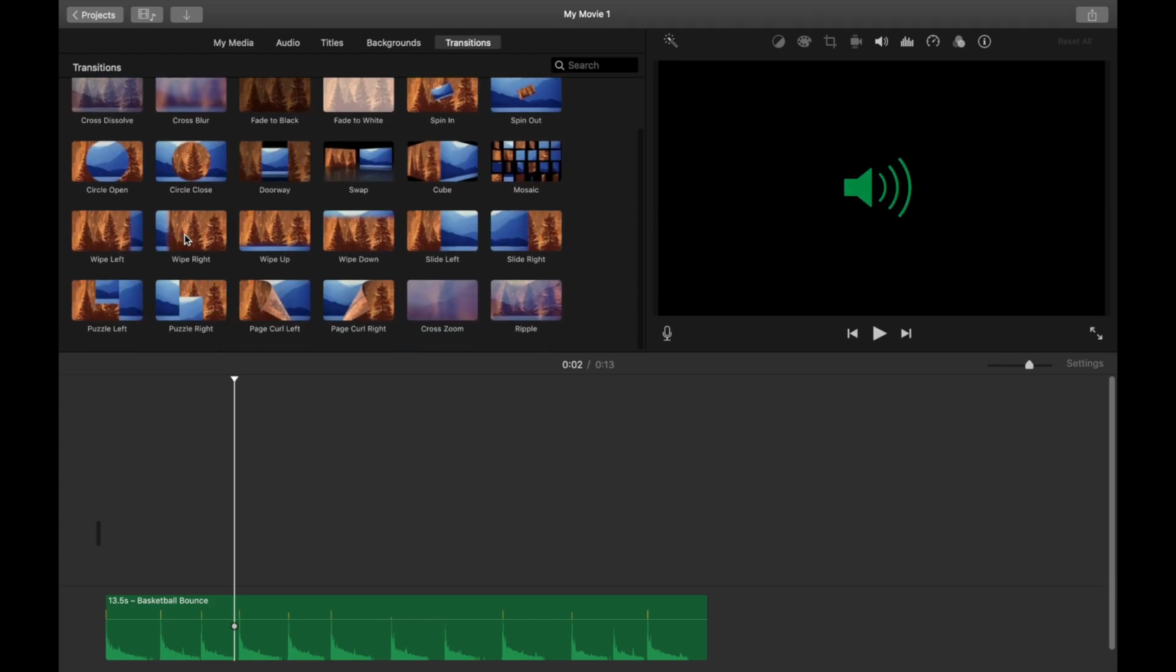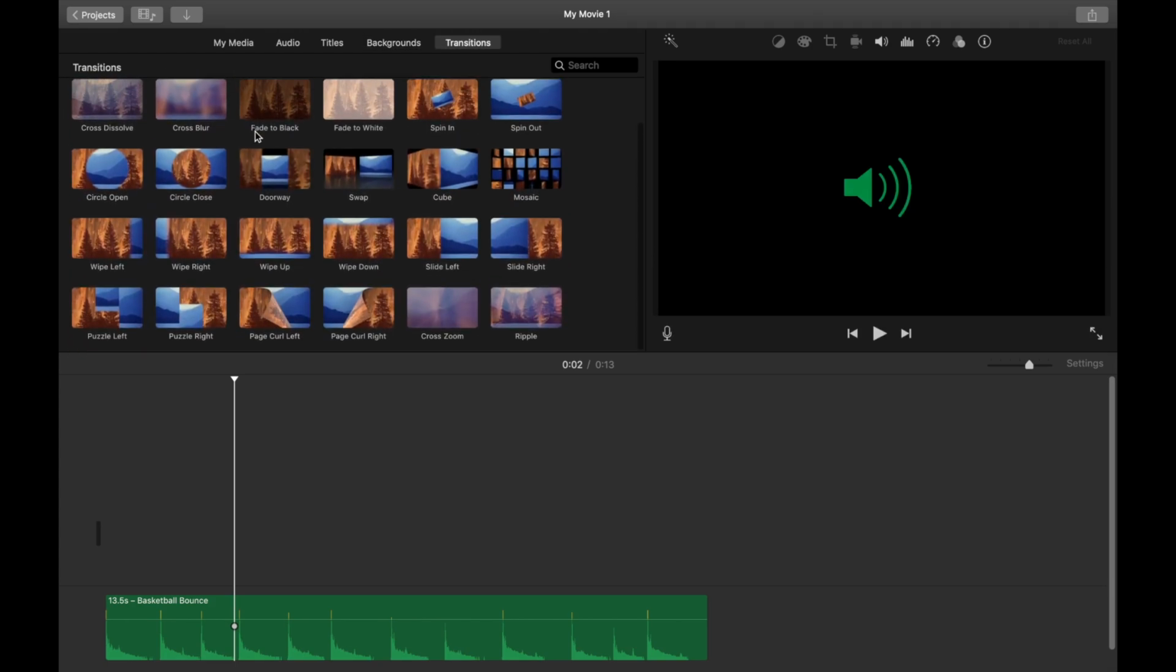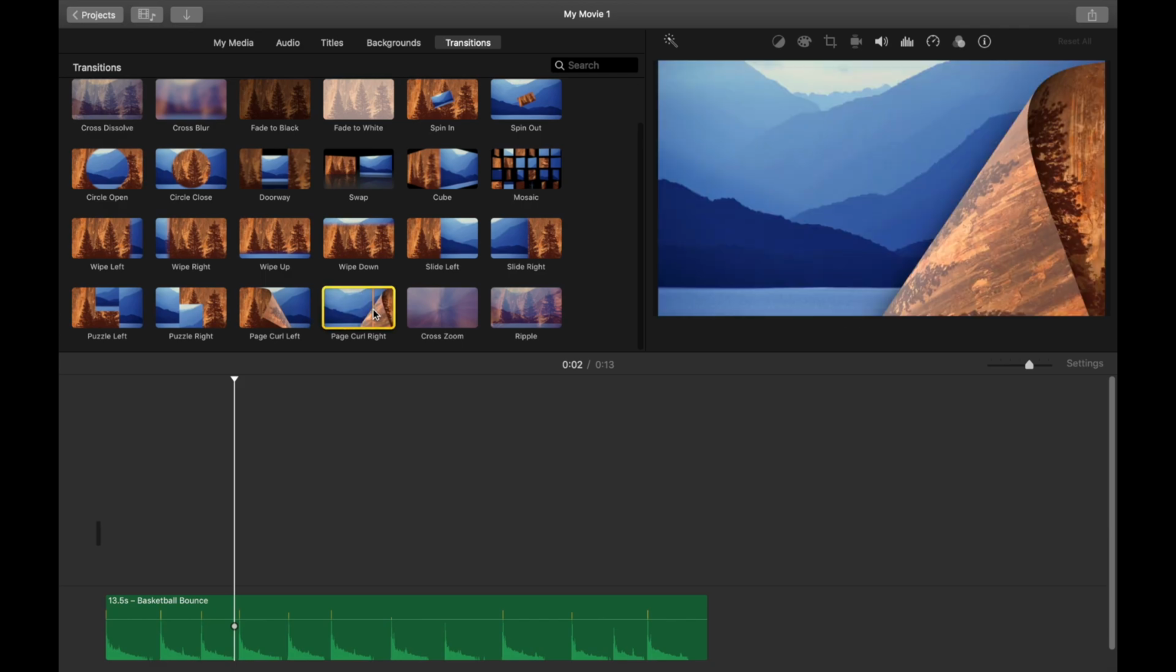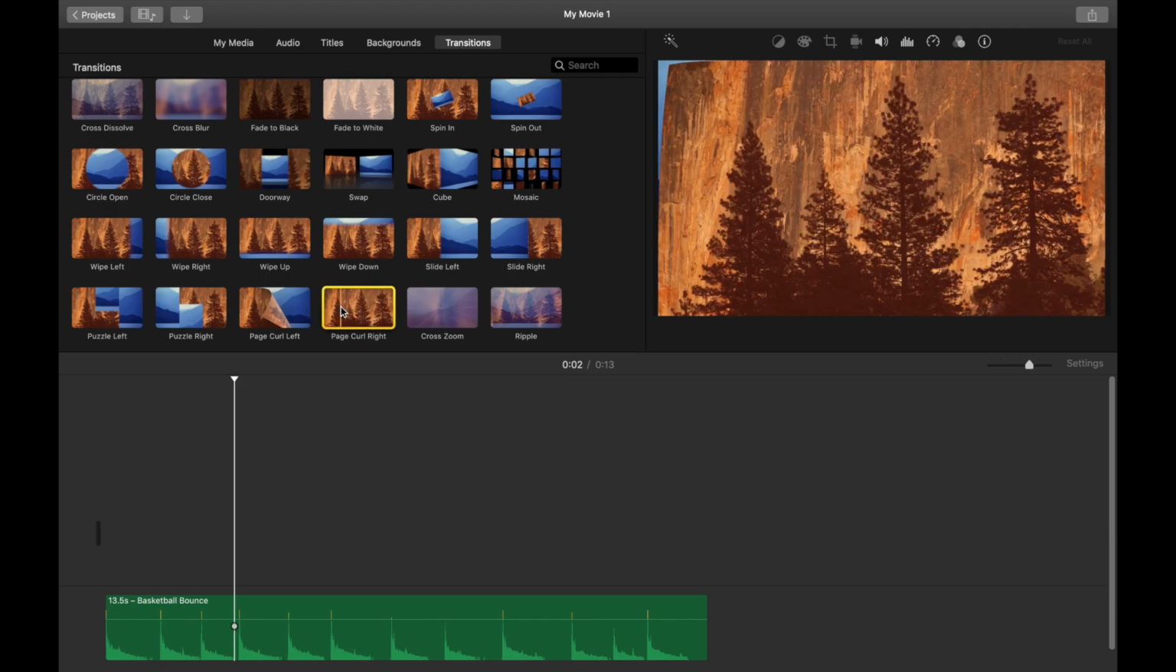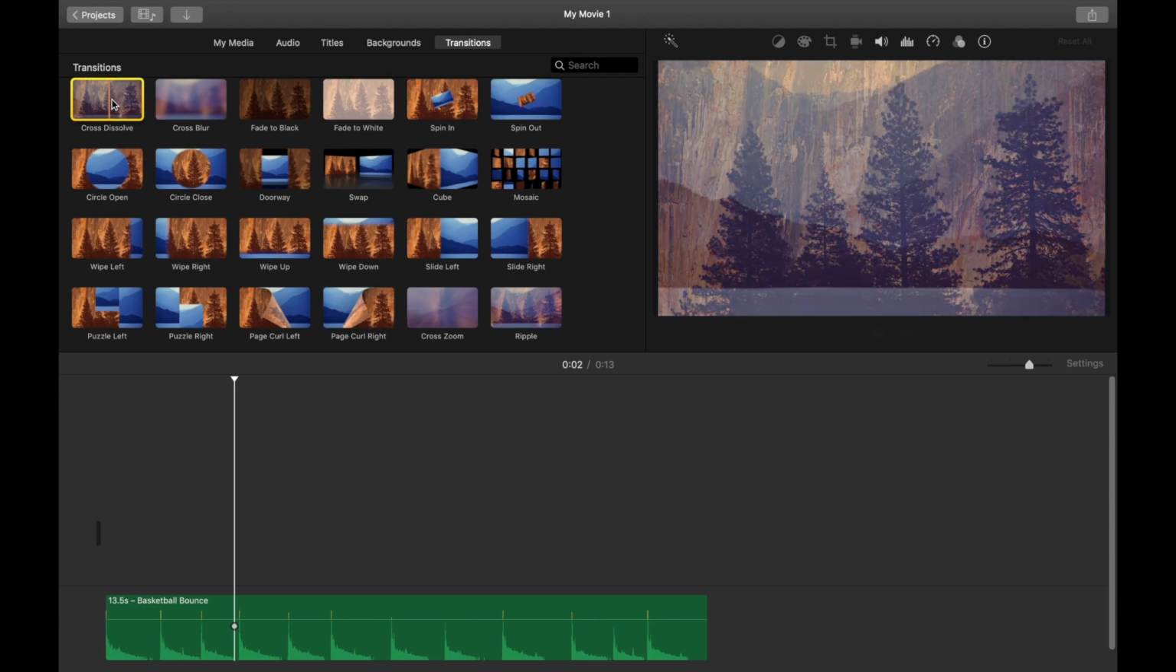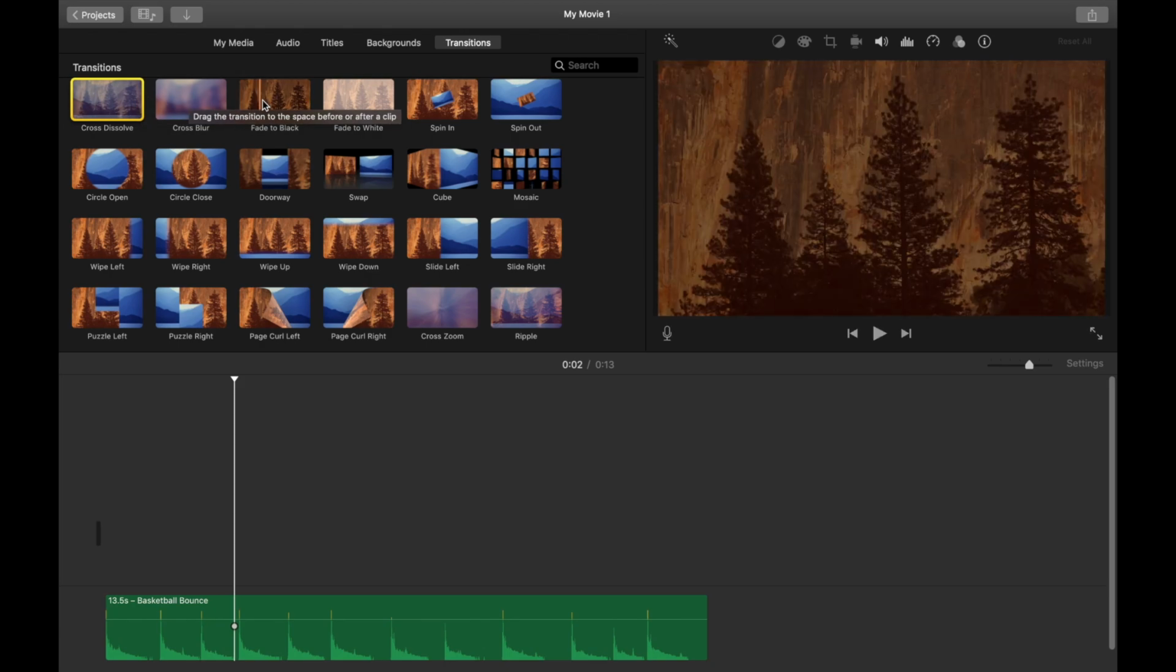And then transitions, not that many transitions, but a nice variety of them. In Final Cut Pro you can actually download some online, which I will be talking about in a different tutorial. Yeah, these are pretty decent. I would sometimes use this one, cross dissolve, cross blur, fade to black.